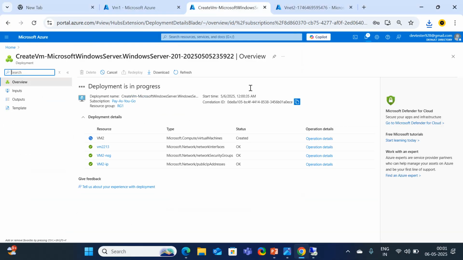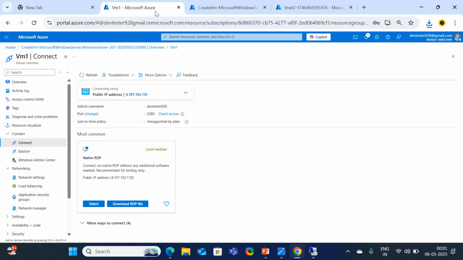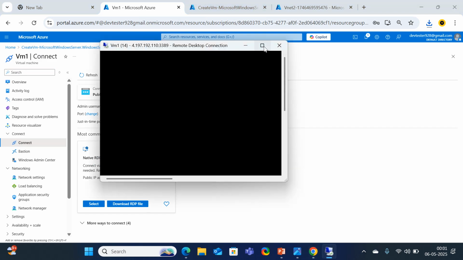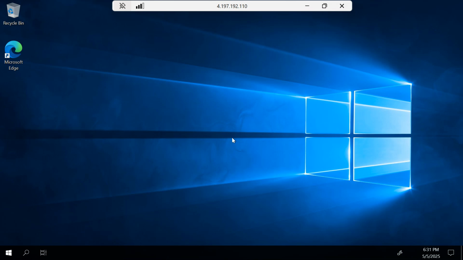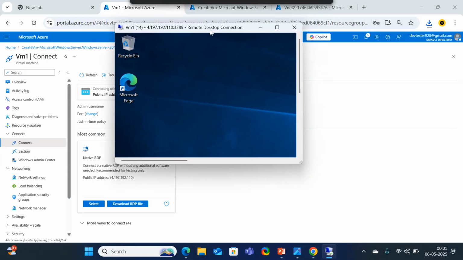Here the VM2 is still in progress. It is going to take some time. So until the VM2 has been created, we will be connecting to the VM1 with the help of the RDP protocol. Guys, for Windows machines, we are going to use the RDP protocol in order to access the machine remotely. For Linux machines, we are going to use SSH in order to access the machine remotely. Okay, right now I am in VM1.